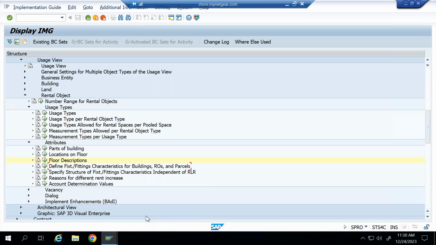Fixture and fitting is nothing but the specifications of items which you are having in that particular unit. For example, if you are having a video conferencing room, or let's say in a single apartment, what things you can have as fixture and fittings. Even AC can be considered as fixture and fitting. You are having gas stoves, windows. What kind of windows, what kind of materials, what kind of floors. Whatever infrastructure you are having within that particular unit, you can select in the particular rental object.